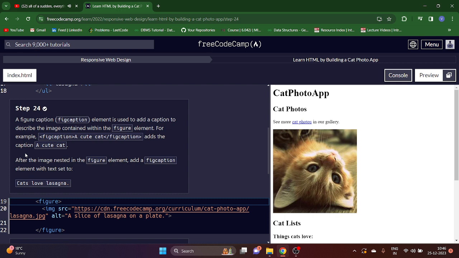The figcaption element is used to add a caption. Figure, we cannot add a caption to the image directly, so we put it inside a figure. The figcaption element is used to add a caption to describe the image contained within the figure element. For example, a figcaption is "Cute cat". After the image listed in the figure element, add a figcaption element with this text.